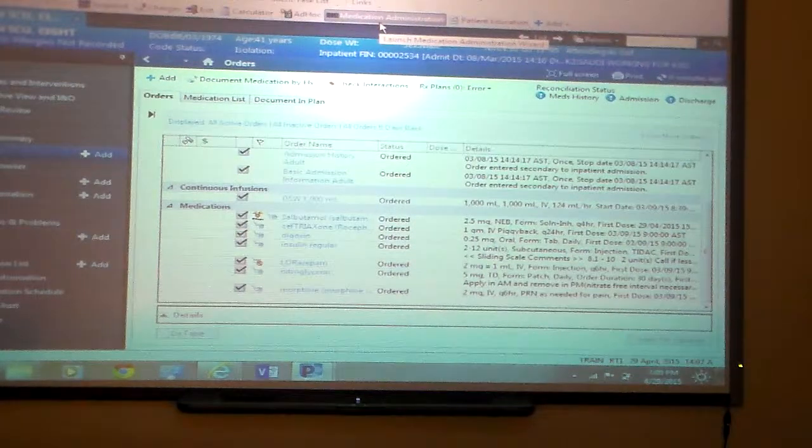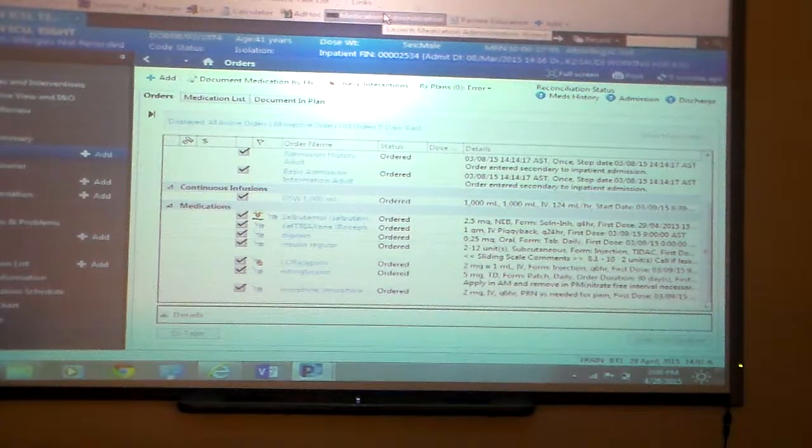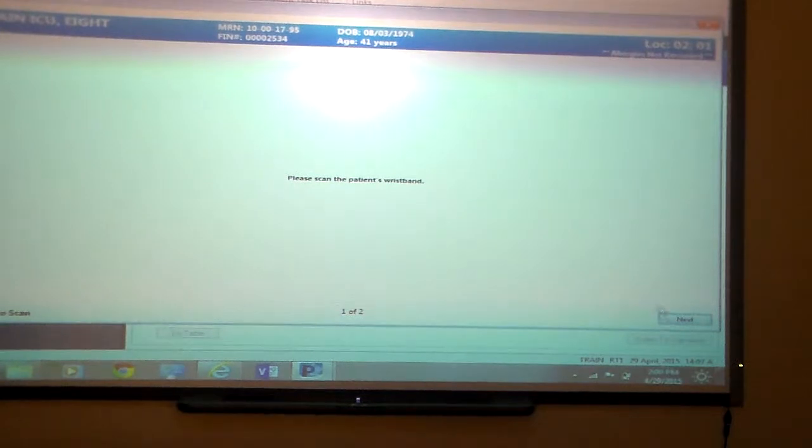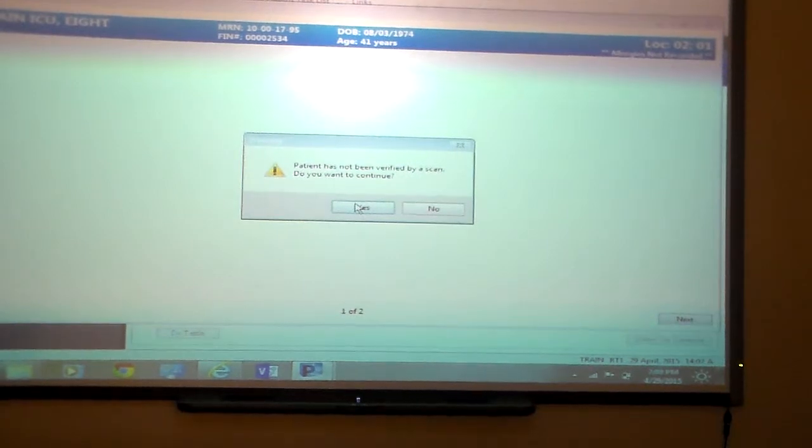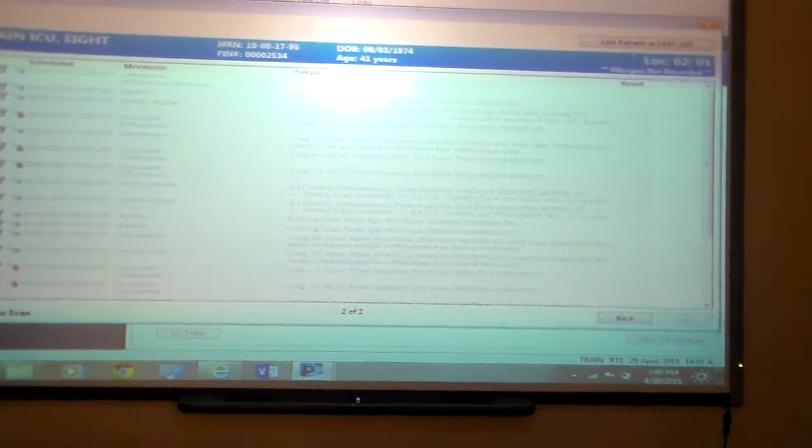If you need to sign a medication after you give your neb, you need to go to the Medication Administration Wizard, or the MAW. You click on the MAW. You'll have to scan the patient's wristband, but since we don't have the wristband, just click next. Yes. Okay, refresh again.